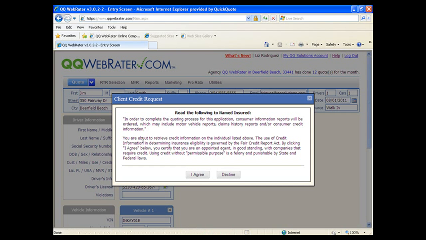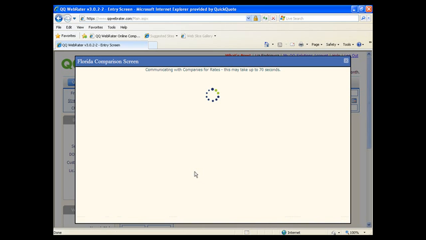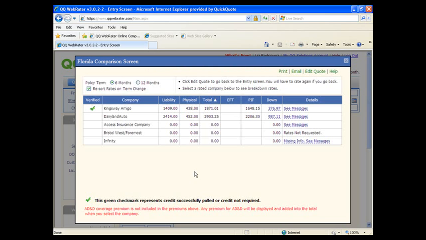This is your credit information disclosure, and once you're done reading that, go ahead and click on I agree. And this will bring you automatically to our comparison screen. So if you look at the very top on the left-hand side, you have policy term. This allows you to see how these rates are sorted.